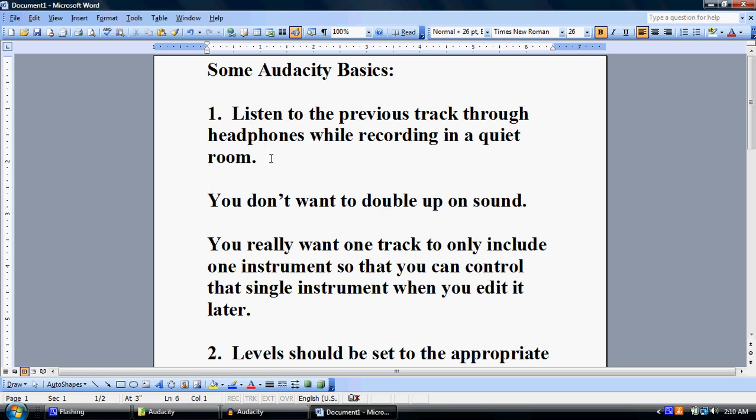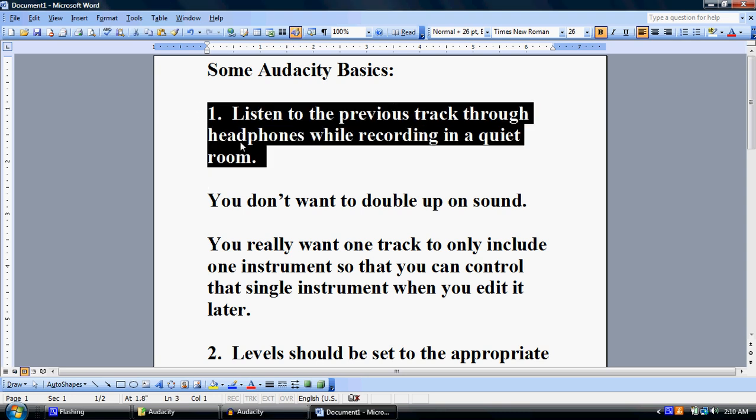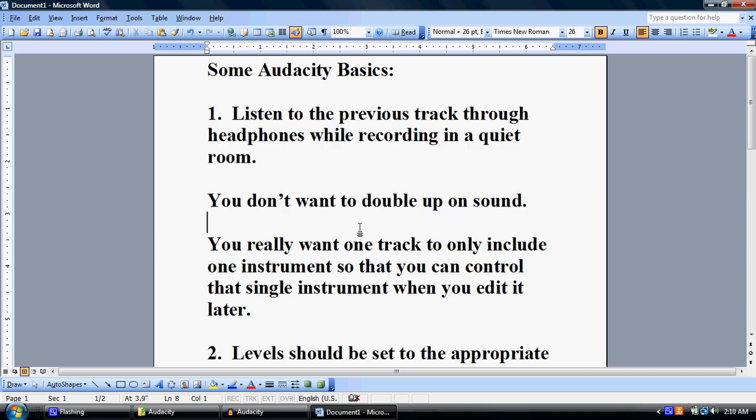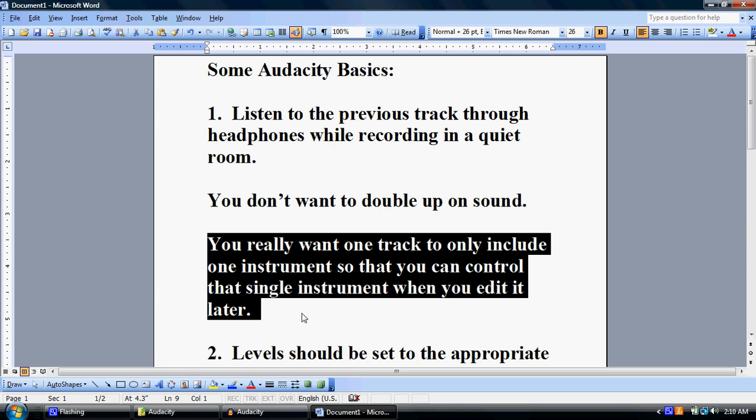So the first concept you need to understand if you are going to use Audacity is that if you're going to record multiple tracks, you record the first track, and then you come back and you have to wear headphones to record the second track because you don't want the sound from the first track to end up on the second track. That would also be true of the third and fourth track. You will listen to tracks 1 and 2 in your headphones while you're recording the third track. The reason you want to do that is you don't want to double up on sound, and you want to be able to control each instrument's volume and levels when you start mixing things.